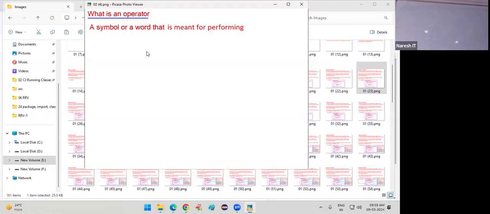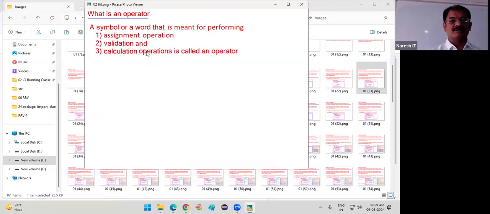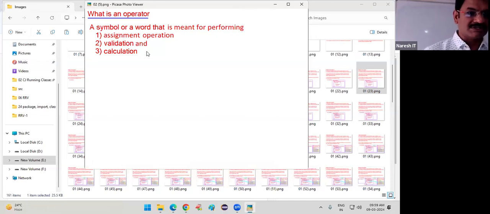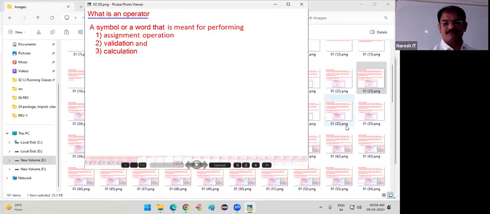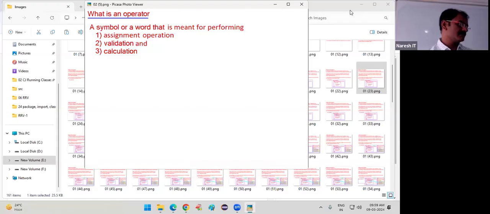By using an operator, as part of logic development, we will perform three operations.